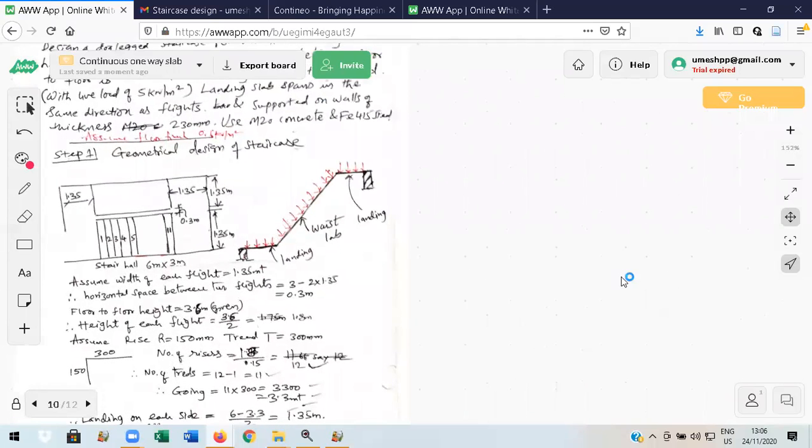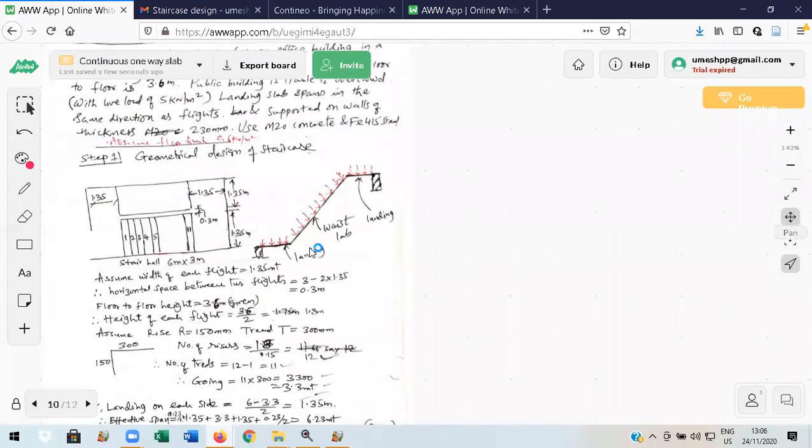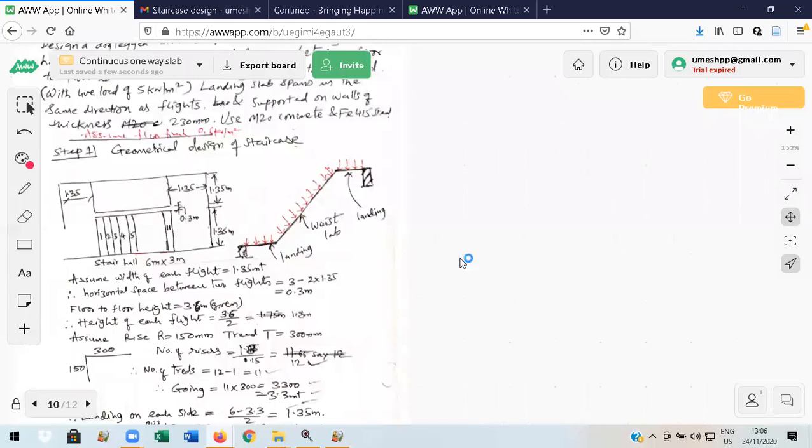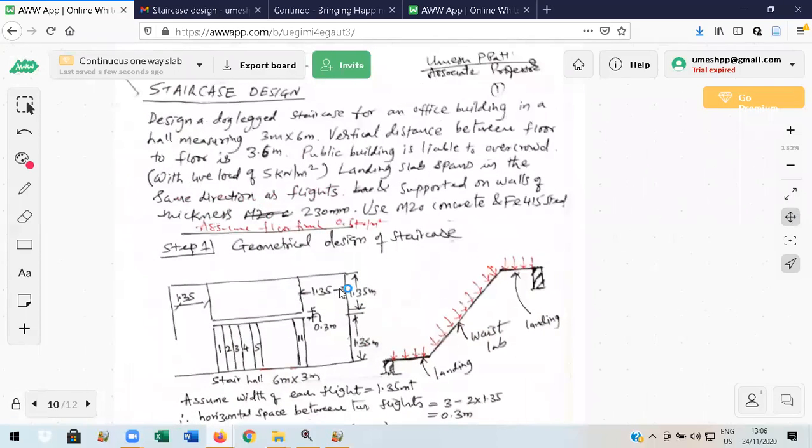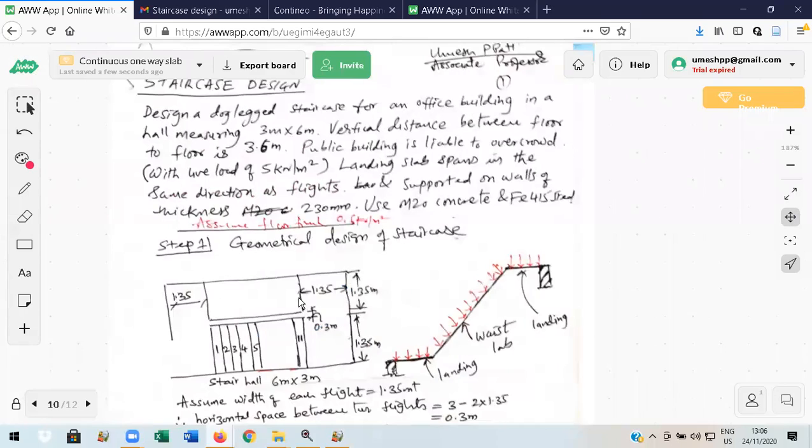Yes, it has opened now. See. Let us see the geometrical design here. See this one, I have already explained some of it.